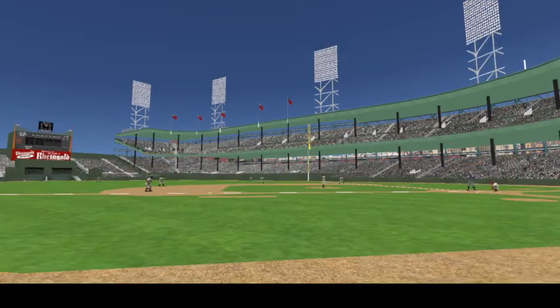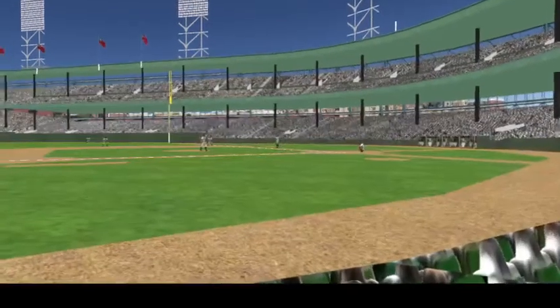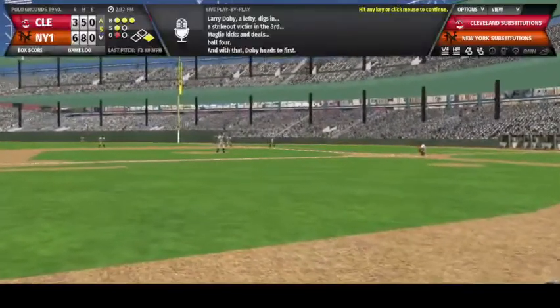Larry Doby, a lefty, digs in. A strikeout victim in the third. Magley kicks and deals. Ball 4. And with that Doby heads to first.